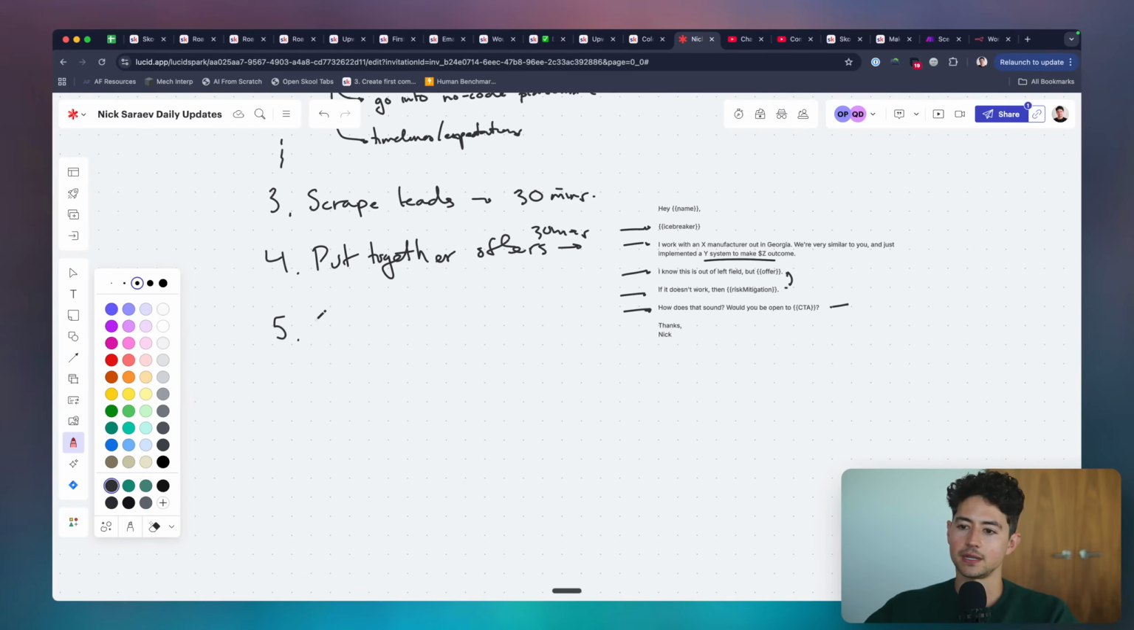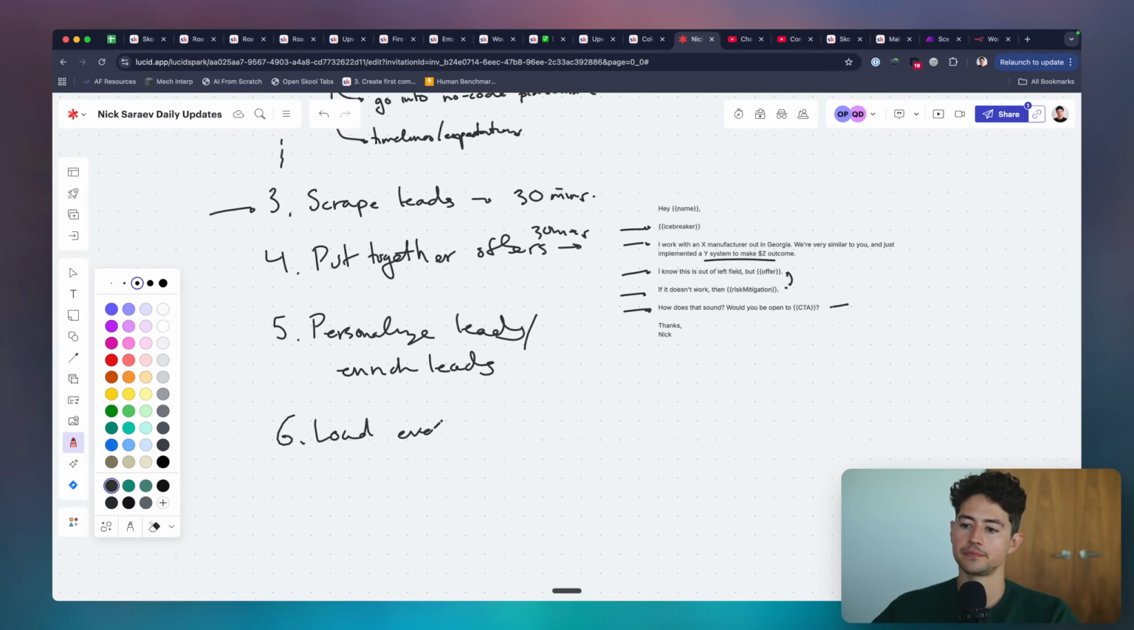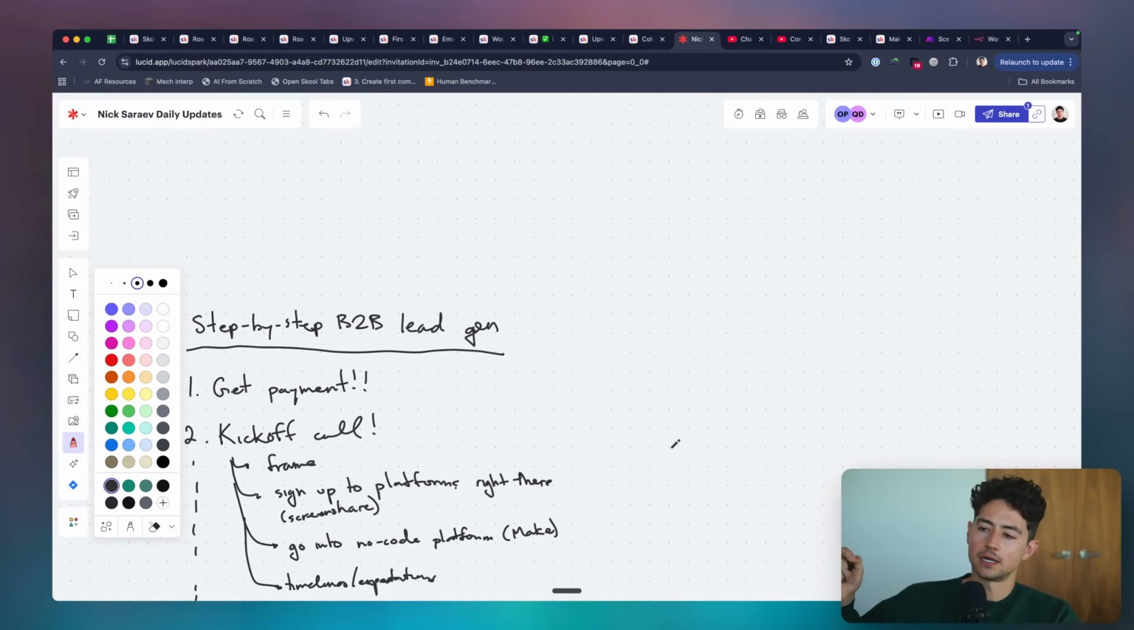Once you're done with that, then personalize leads. Ideally you'd have a system that you could just drag and drop a folder of, let's say, outbound Apollo leads or LinkedIn Sales Nav leads or whatever into this folder. And then it goes through and does personalization for you. And then if needed, you'll also enrich the leads. And now you just load everything up and wait. Okay. Boom. That's it.